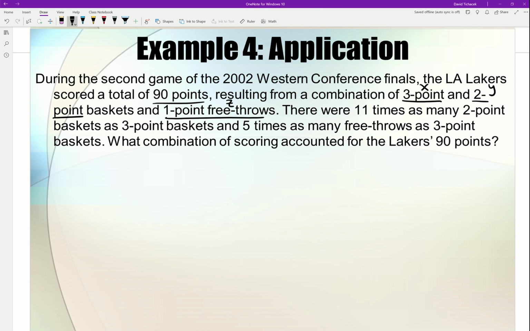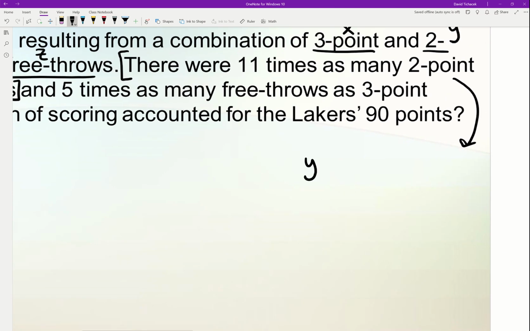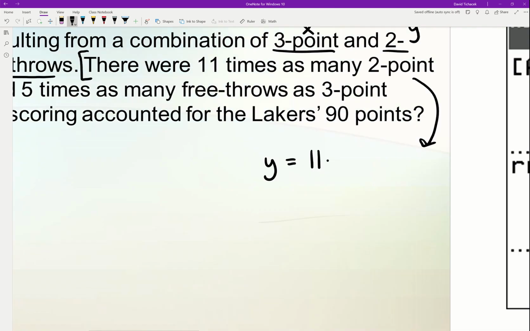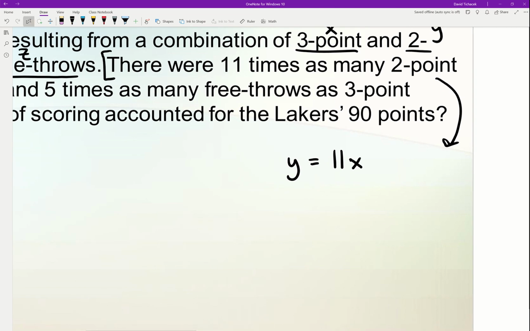It says here in the next sentence, there were 11 times as many 2-point baskets as 3-point baskets. Pause there, right? So if I were to interpret that statement, we just said that y represents the number of 2-point baskets. It says here that there were 11 times as many 2-point baskets as 3-point baskets. So that means that the number of 2-point baskets, which we called y, there should be 11 times that amount of, what did it say? 3-point baskets. So that'll be 11 times x. Okay, you can see there I've already got my screenshot of the calculator ready to go.